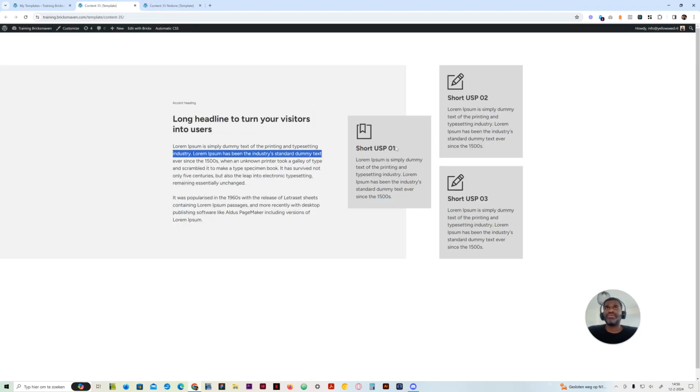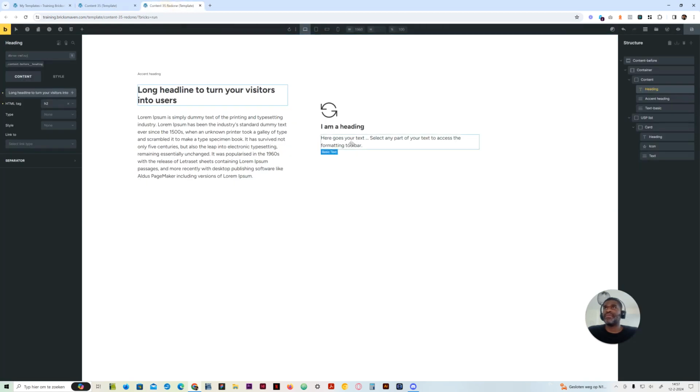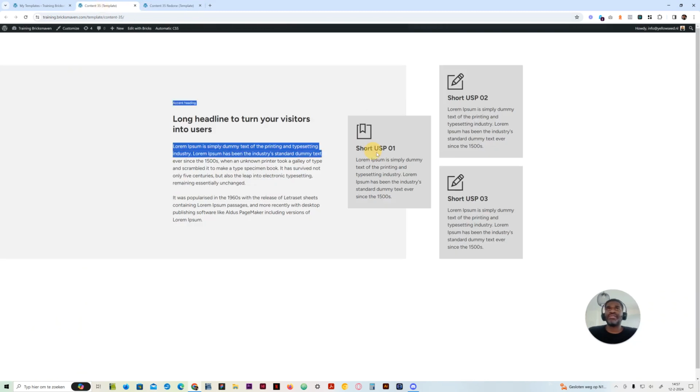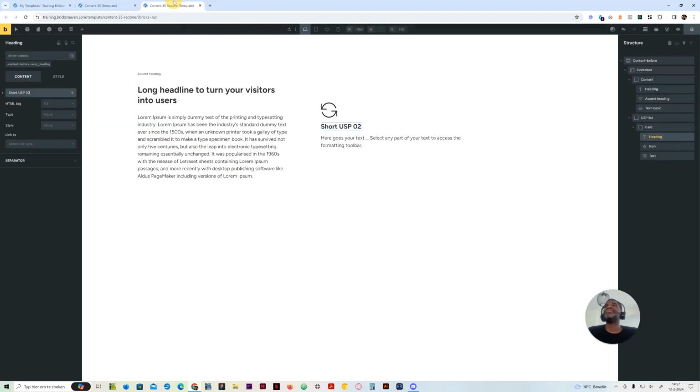Maybe a Z index issue there because I cannot select this text, so I'll have to see. Maybe this was not set to relative. Anyways, we'll get to that.